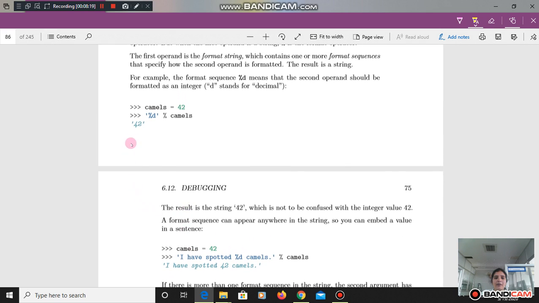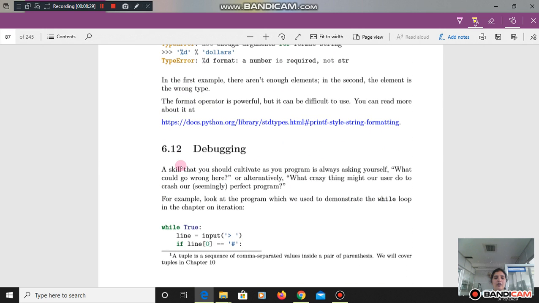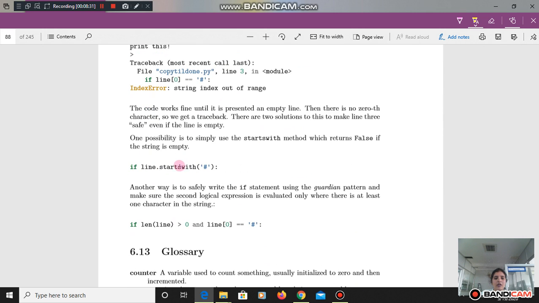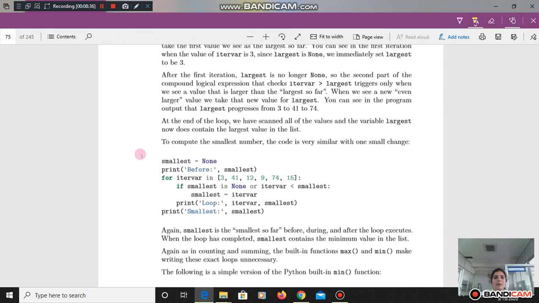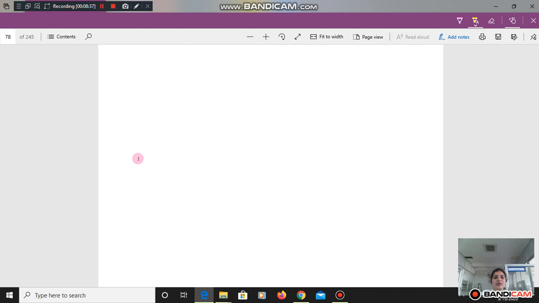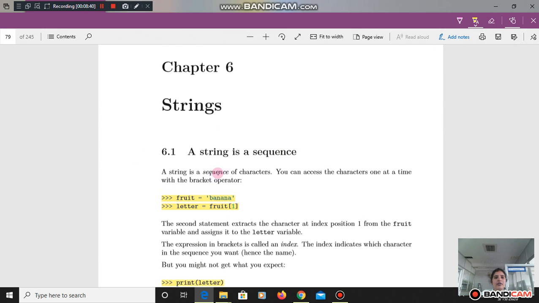Okay, so that is how we can use the format operator. Format operator is nothing but percentage d. That is for integers, we can use the percentage d. So that is how the format operator works here. Okay. So this is all about how we can use the strings in the Python programming language. Okay. Thank you.